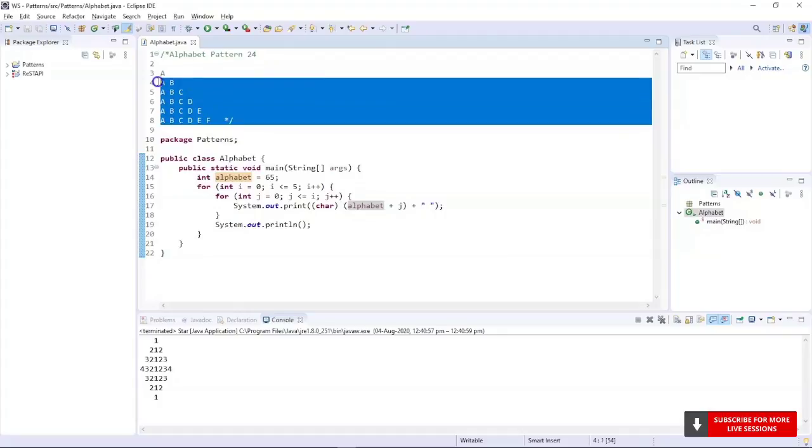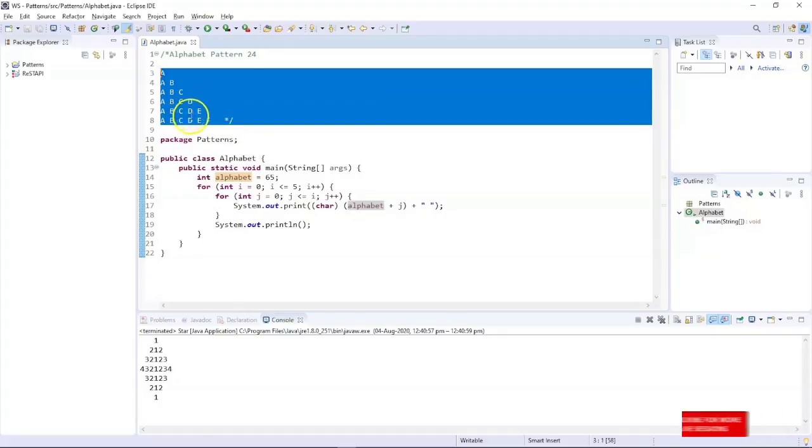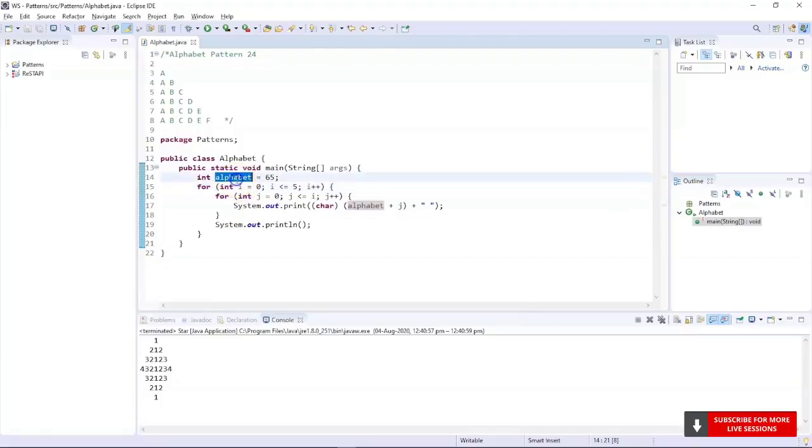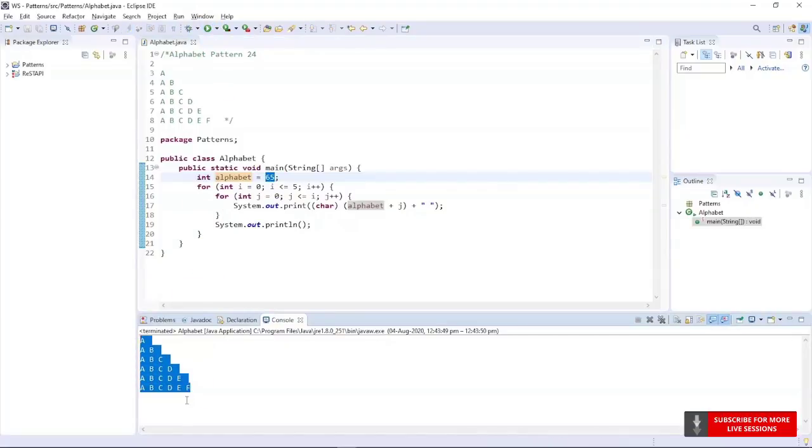So the desired pattern is the right angled triangle printed using the alphabets. Now the logic is completely similar to the right angled triangle pattern, but the only difference is we are going to use the ASCII values. So we have declared an integer type variable alphabet with the ASCII value 65, which should start the alphabets from capital A, because the ASCII value of capital A is 65. Now let us run the program and see the output. So there you go, the program got successfully executed and we have the right angled triangle printed using the capital alphabets. Now let's get back and check out our next pattern.